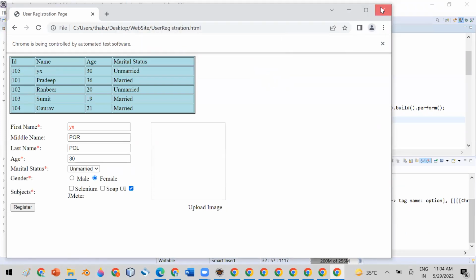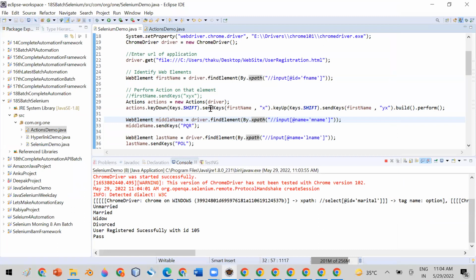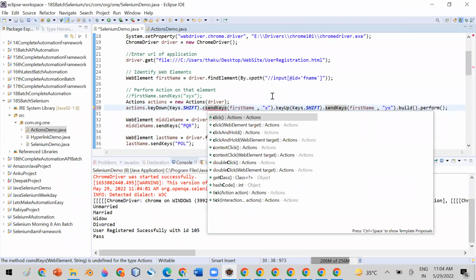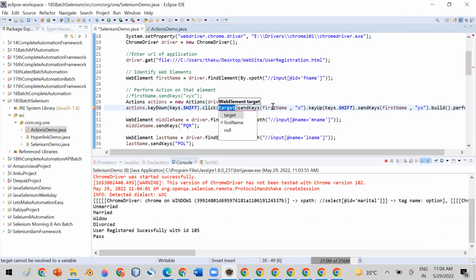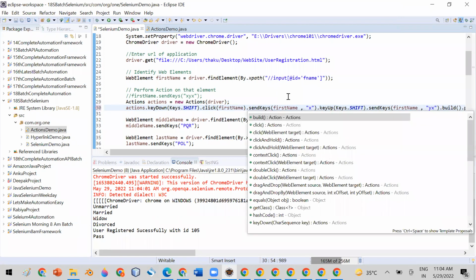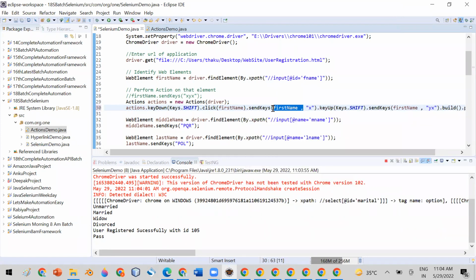First of all, it was writing the X. So let me do one thing. Instead of send keys directly, you can call a function called click. I'm giving a click on the first name. Are you getting my point? First of all, you have to click on first name. Then you can use the simple send keys. You don't need to pass the element. Then key press shift and then send keys. Let me run this.